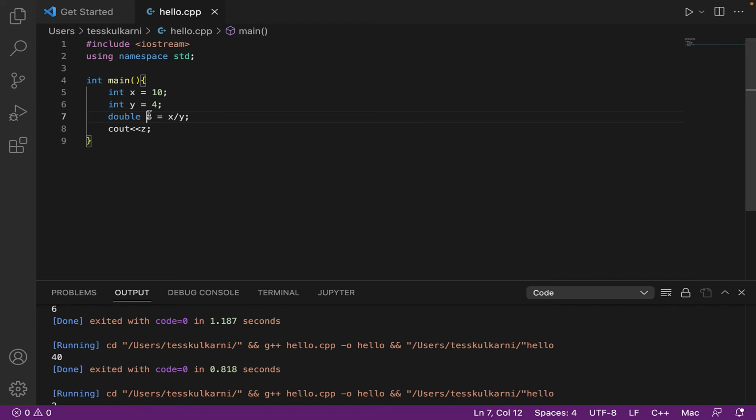Now, making z of type double is not enough to store a decimal number in this variable. Since x and y are both integer numbers, when I write x divided by y, it will store an integer number anyways. In order to have a decimal number stored in this variable, I will need to convert either x or y, or both of them, to the double type as well.